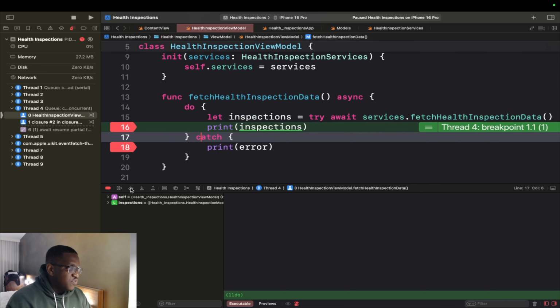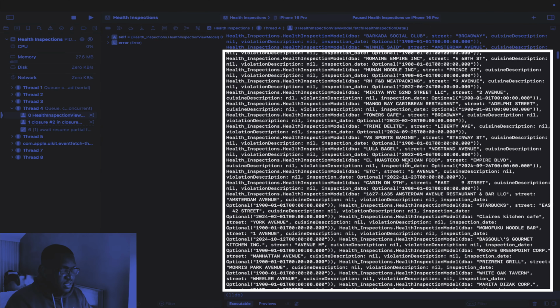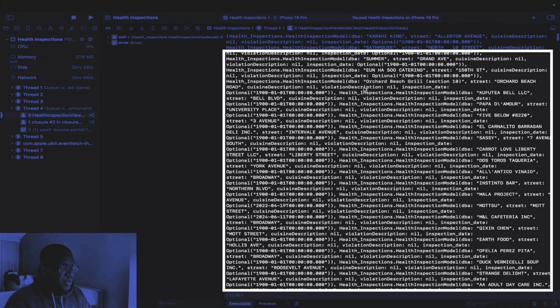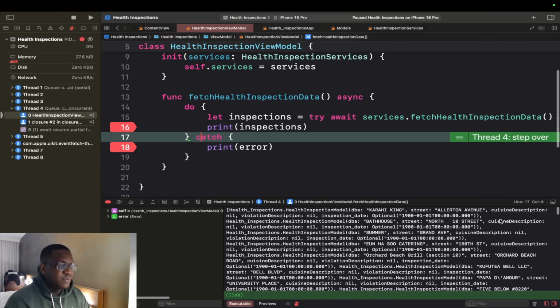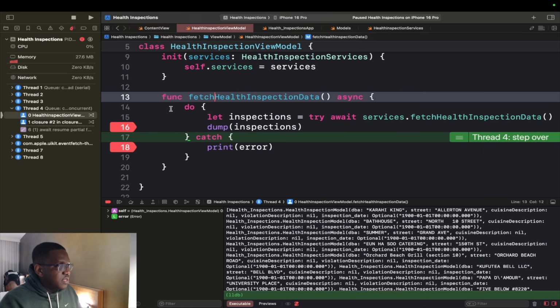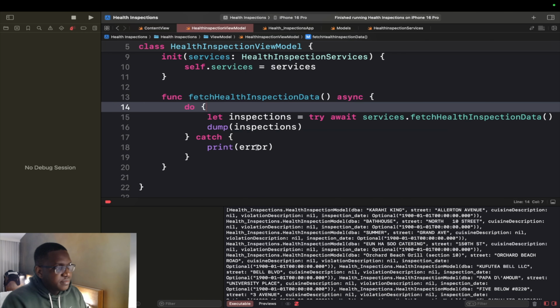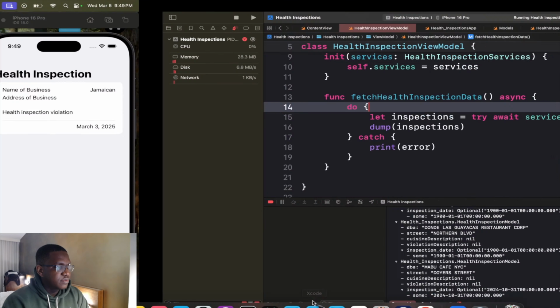So when I step over, you're going to notice that we see all this data, but it's really hard to read. I don't want to struggle through reading that, so I'm going to show you a better way to show stuff in the console. Instead of doing print here, we're going to do something called dump. And we can get rid of the breakpoint since we know this is working right now. And then we're going to run it again.